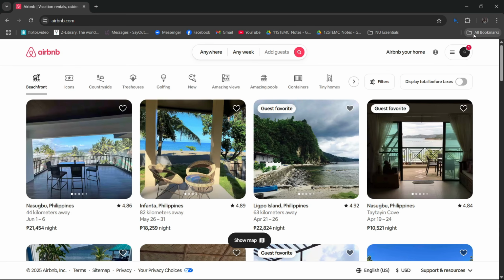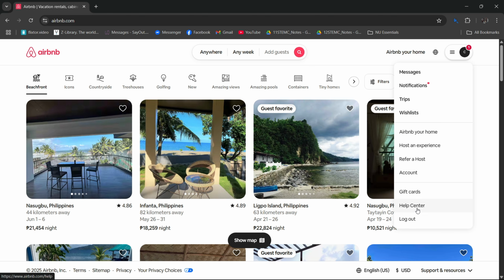Once you're in, access your account by entering your credentials, and once you access it, navigate to your profile section, which is located at the top right corner of your screen beside the three lines. Once you click it, under the drop-down menu, you will see a bunch of options.